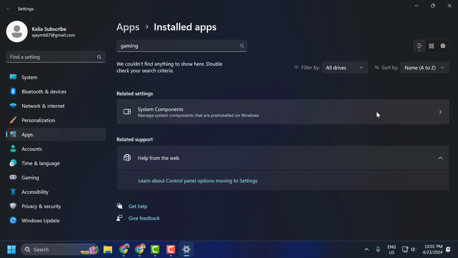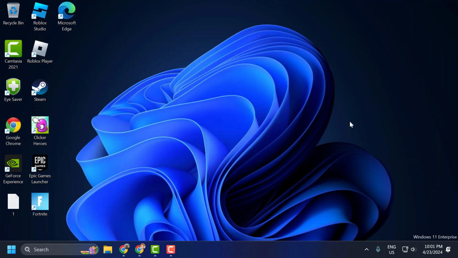After uninstalling it, you can try to log into Xbox app and check if the problem solved or not. If the problem not solved, let's move on to the second solution guys. The second solution is to repair and reset the Xbox app.